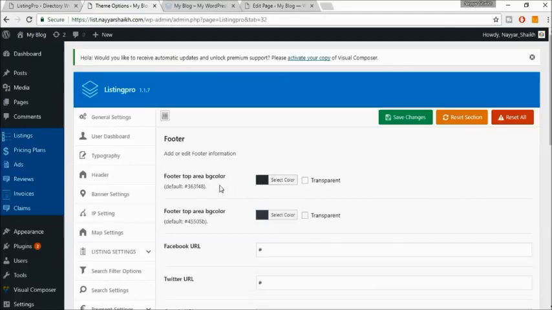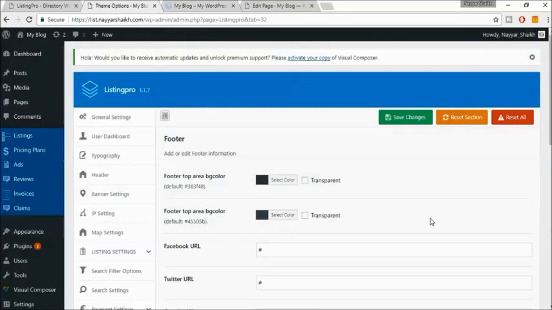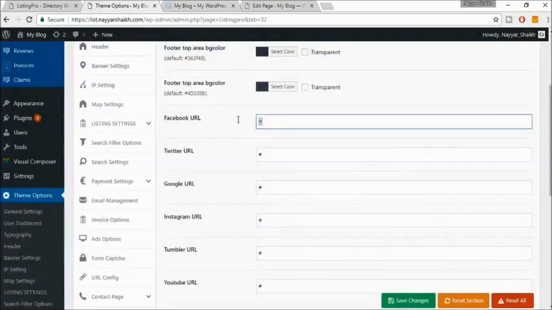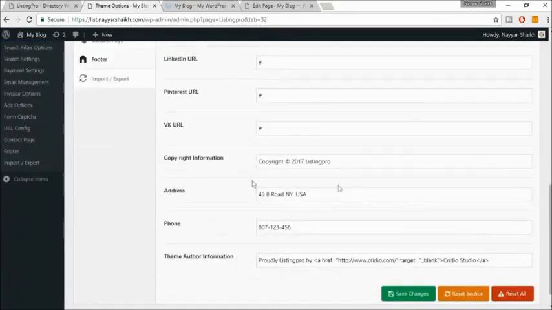You can change the footer top area background color from here. As you can see, this is the color. You can change both this color and this color if you want. Then you have Facebook URL. You can put in your Facebook URL over here if you want. Okay, you put in all your URLs over here. Then you have the copyright information. If your website name is something else, then instead of ListingPro, just type in your website name, for example, BlogDude.